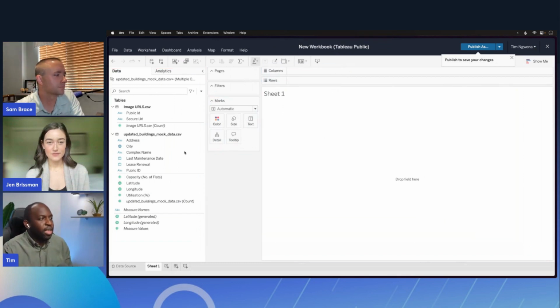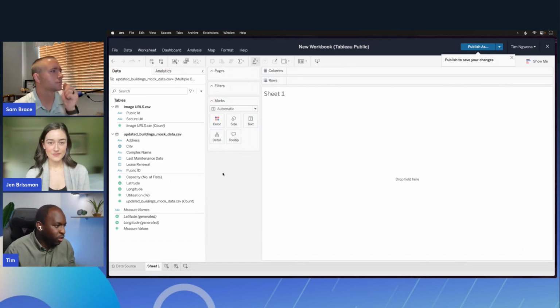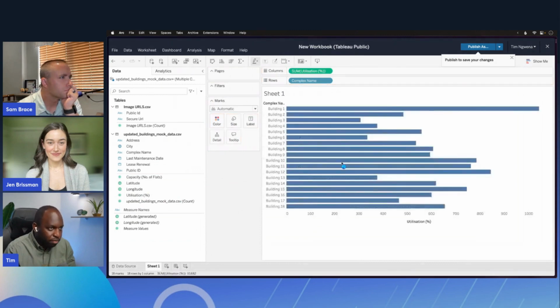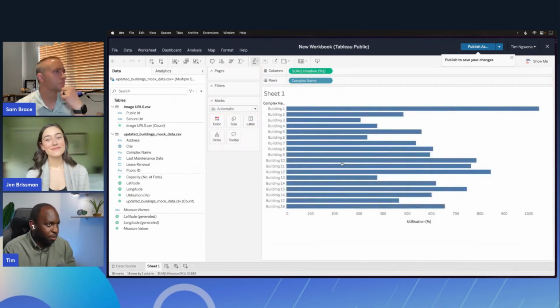So if I wanted to build a simple chart showing utilization for a particular complex, I would just grab complex name, drag it into rows, and you'd get a row for every complex. And then you'd get utilization percentage. You'd put it on columns, and there you get a chart. Pretty dead simple, right?